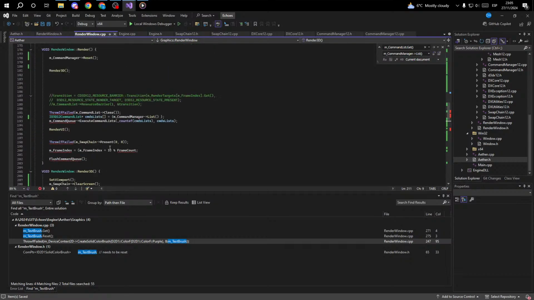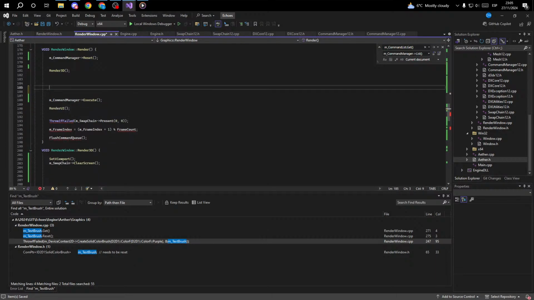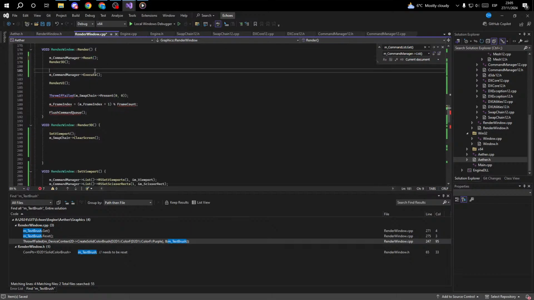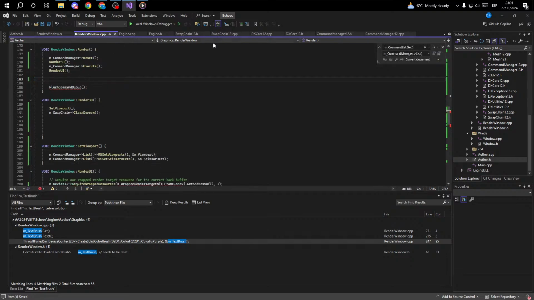That's a very simple render command. This one, let's have a look here. What did we say? m_command manager execute. Boom. You can go away. Reset the command list. Render 3D. Execute the command list. Render the UI. Swap chain. Present.